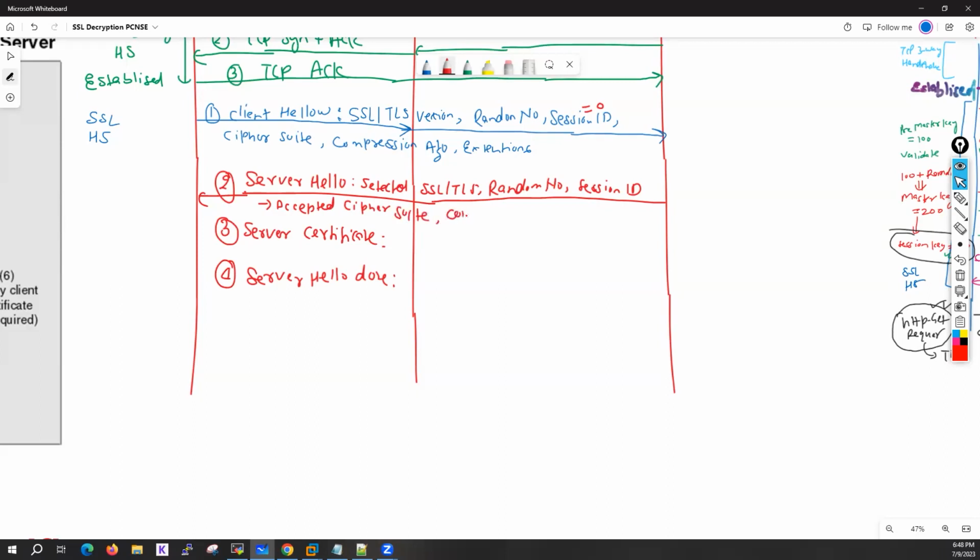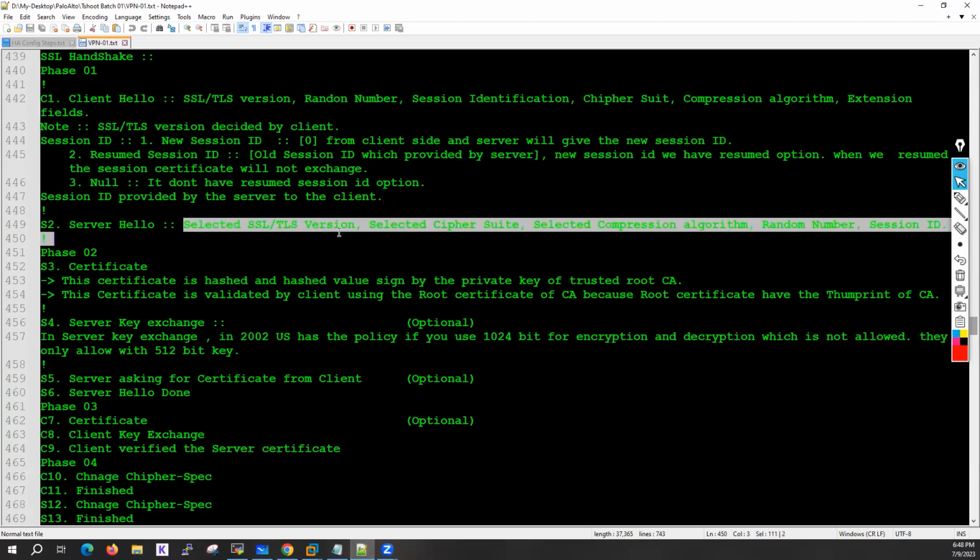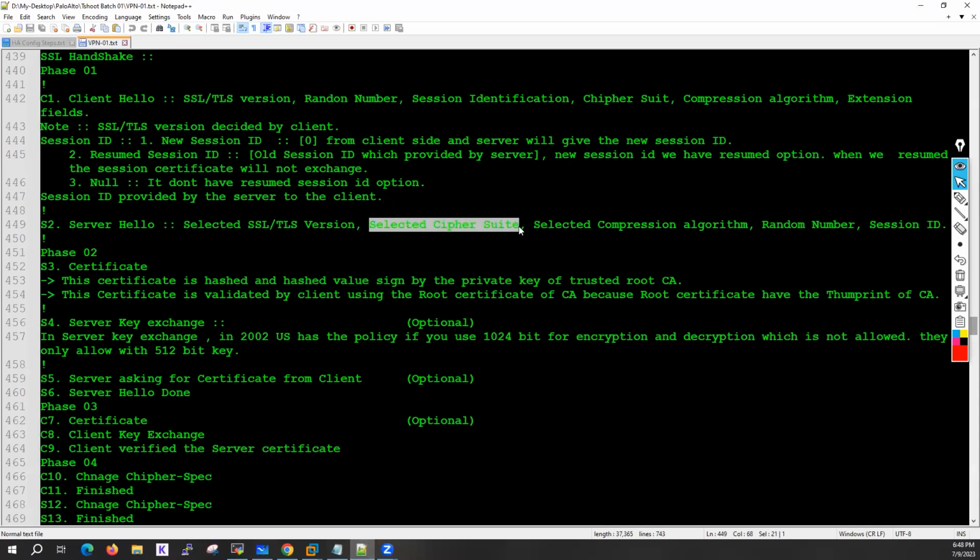And you have a compression algorithm and selected SSL/TLS version, selected cipher suite, selected compression algorithm, random number from the server side, session ID. And after that, the server presents its certificate. We will see the server certificate.